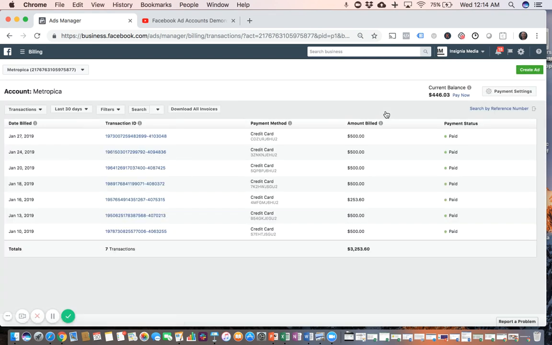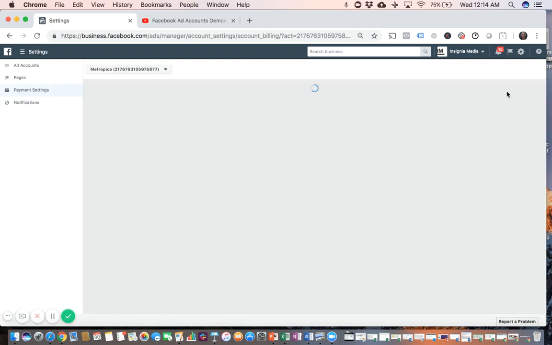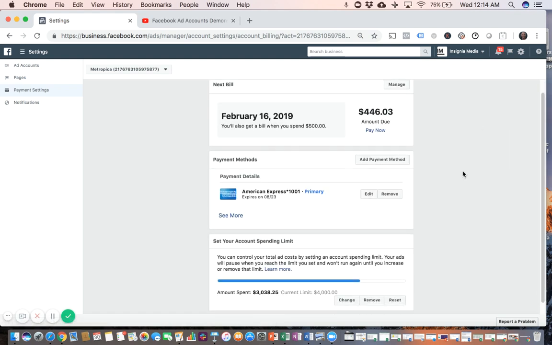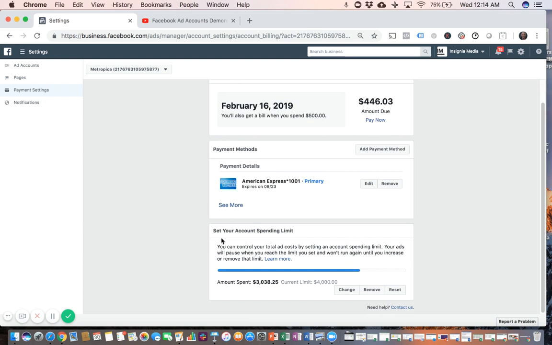In addition to that, if you click on payment settings, I just want to share one additional feature, which some of you might find very helpful, and that is a campaign budgeting feature. This is taking a little while to load. You can set an account spending limit down here. This is a very, very useful tool if you're trying to keep a close eye on your marketing budget.